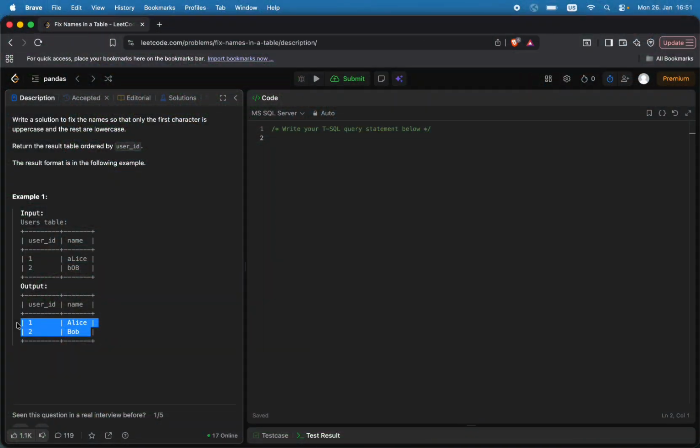Today's challenge is to fix usernames so that only the first character is uppercase and the rest are lowercase. In SQL, we write the select statement. In the select statement, we need the user ID and the name. First, we extract the first character and convert it to uppercase. Then we extract the rest and convert it to lowercase.